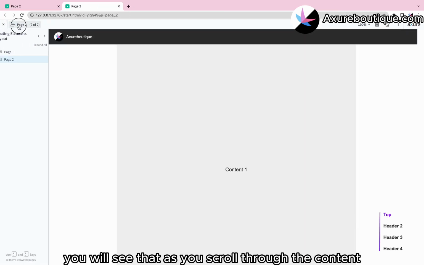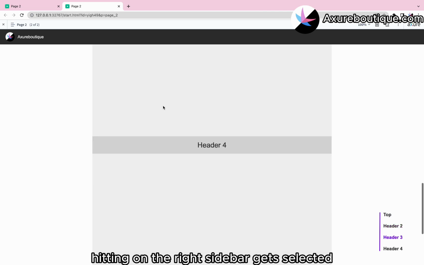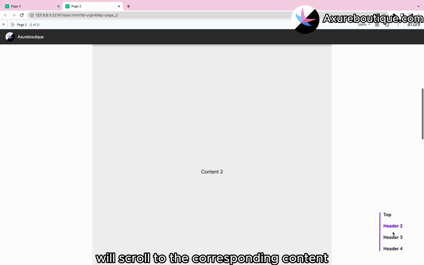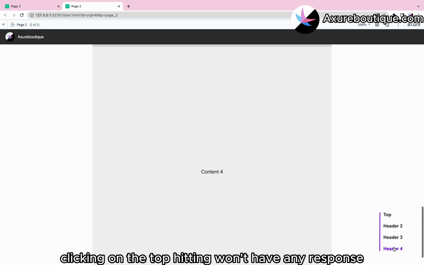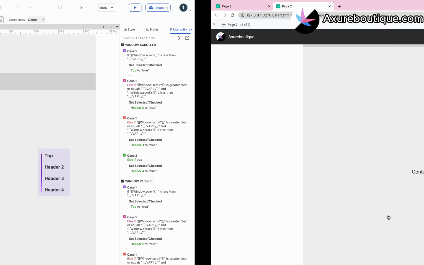Preview the prototype. You will see that as you scroll through the content, the corresponding navigation heading on the right sidebar gets selected. Clicking on a heading on the right sidebar will scroll to the corresponding content. Clicking on the top heading won't have any response because the top navigation bar is pinned to the top of the browser. Go back to Axure.